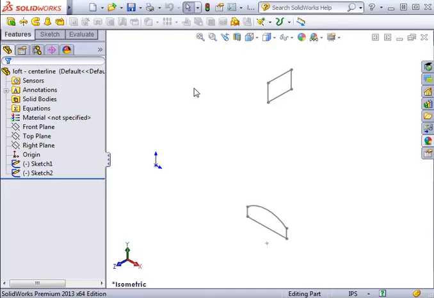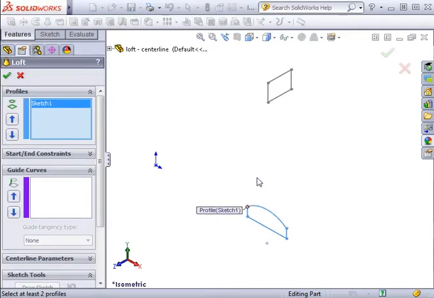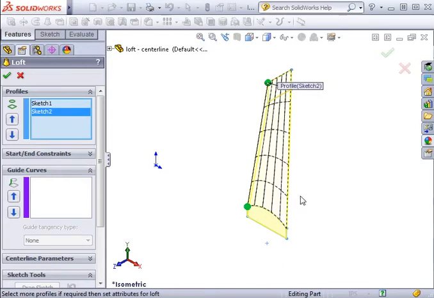The centerline option provides a way to control how a loft will connect two profiles. Here I have two profiles. If I create a loft between them, SolidWorks will connect the profiles using the shortest path between them.